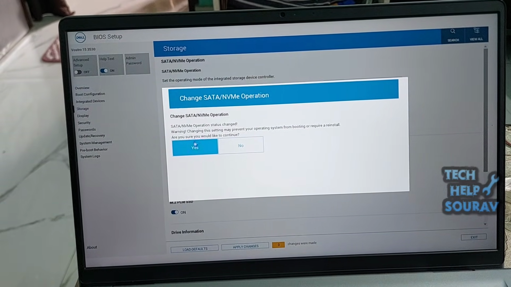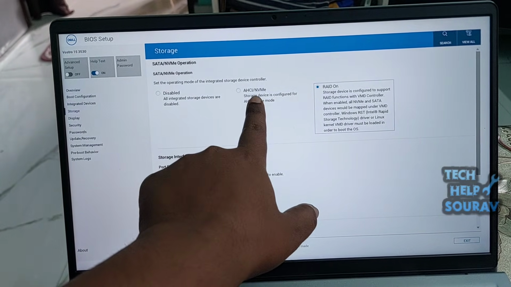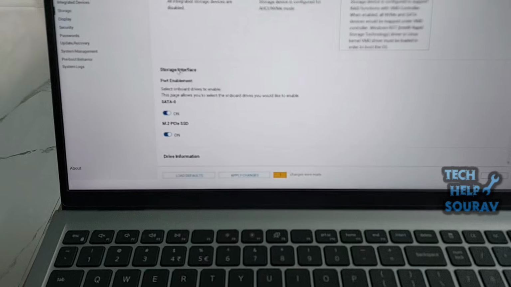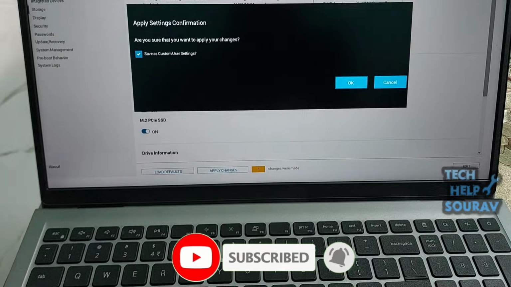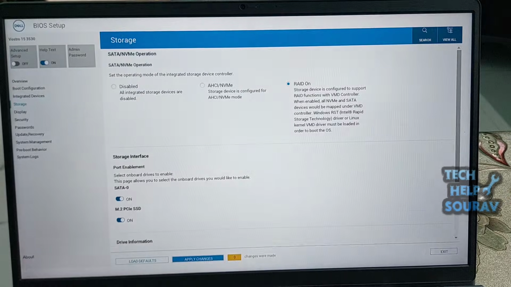You can select RAID mode or AHCI mode. For example, I will select RAID On mode. You can select any mode. If RAID mode is not supported, then select the AHCI mode. Then save the BIOS setting by clicking the Apply Changes button.